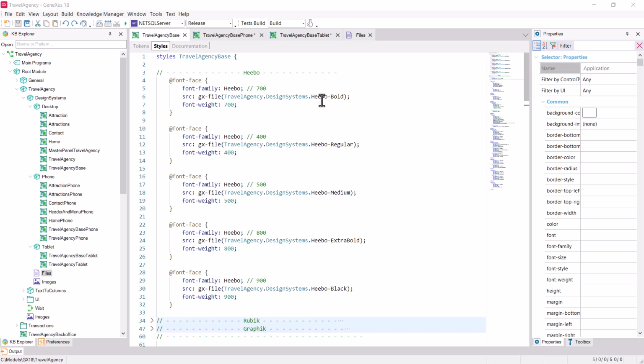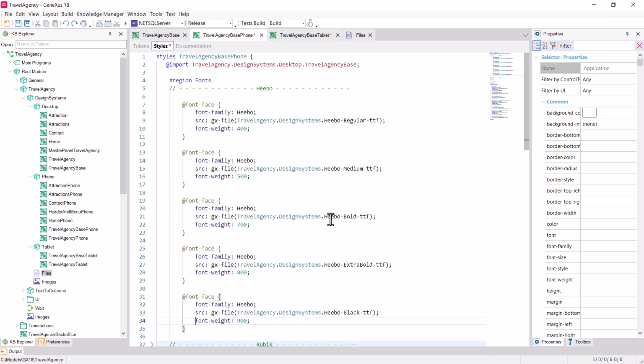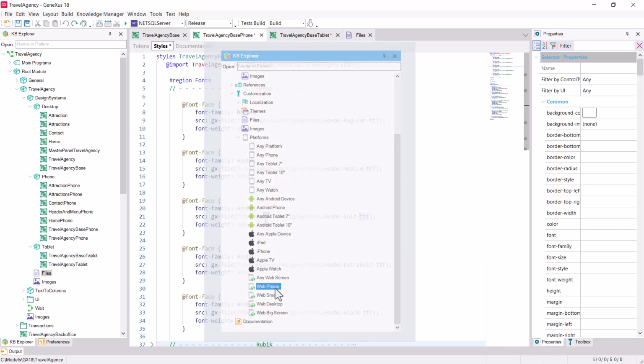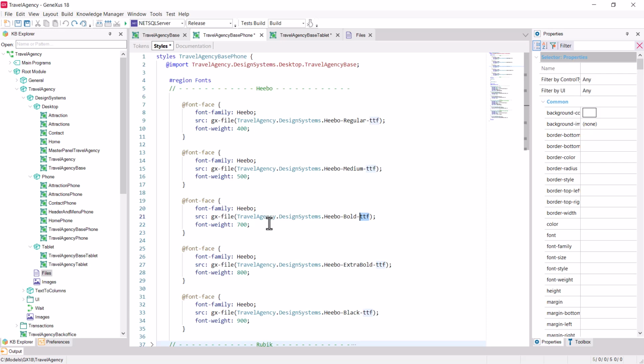But what if we want to use WOFF2 for the Angular application in phone and TTF for the native one in phone? There we will have no choice but to specialize. That is to say, to have a DSO tree for the web phone platform and another for the native ones. Then we would specify here the default for phone that we'll want to apply only to the native ones, and here its exception, the one for the web, that will use the WOFF2 format. But we have a bigger problem than that.